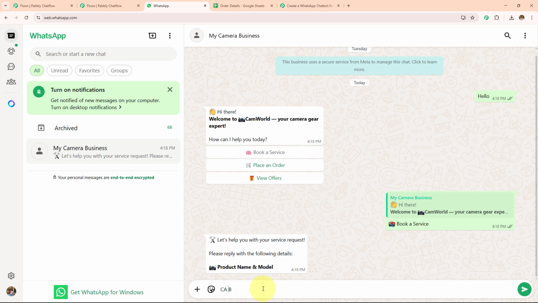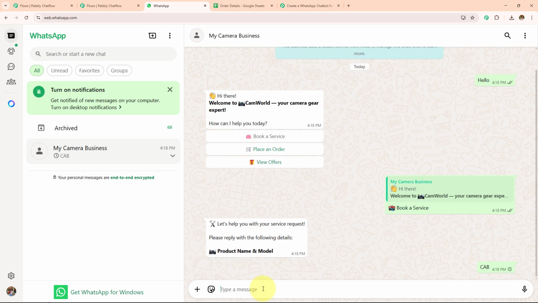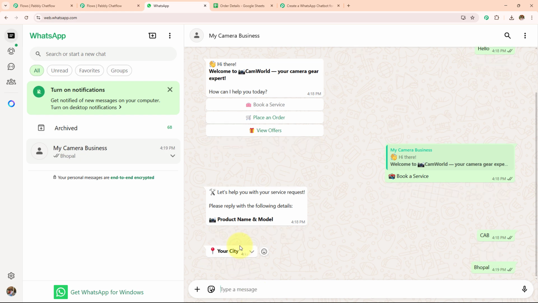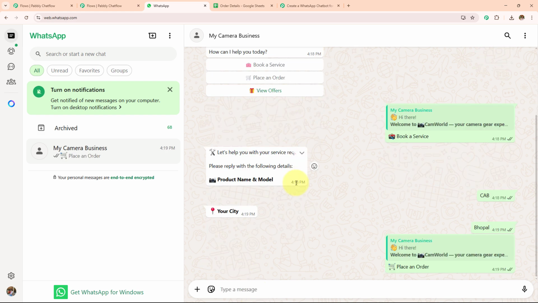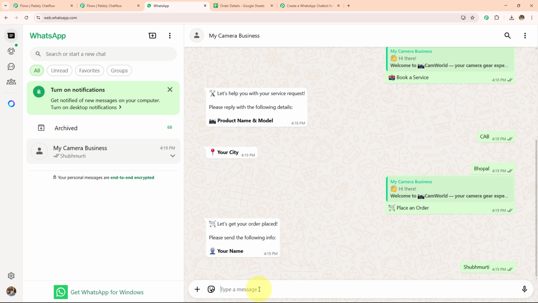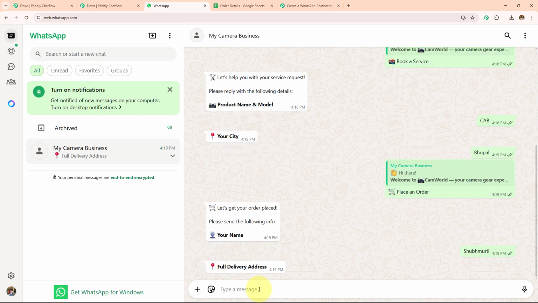If I click on any of the buttons, it is going to ask me a few questions to book a service. If I write my product name and I send this message, it is going to send me the next question asking me about the city. So I'm going to send my city name. I'm going to send this message. And if I click on this place order, it is going to do the same. It is going to ask me my name.